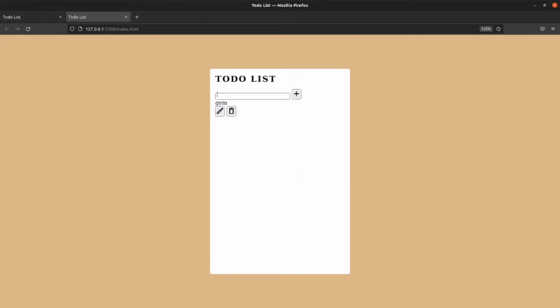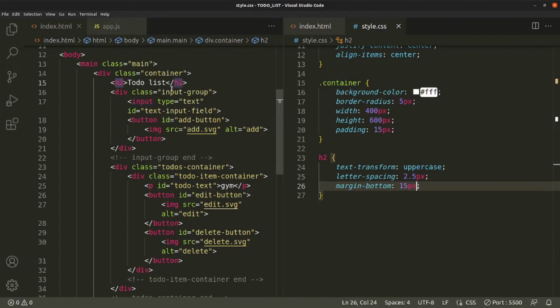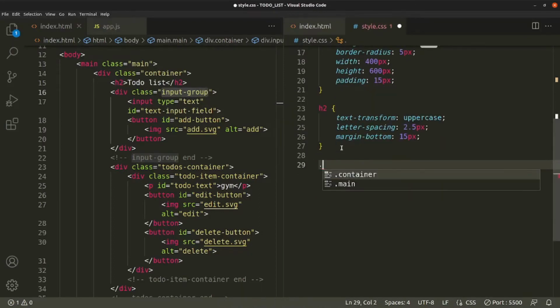Later we'll style these two. Okay, these two are inside this input group. Here we are. Okay, input group. Inside this we have input type text and a button. First we will style this input group. We give class name input group.